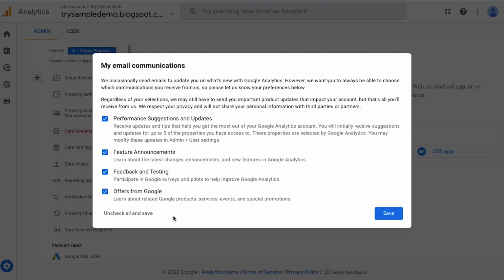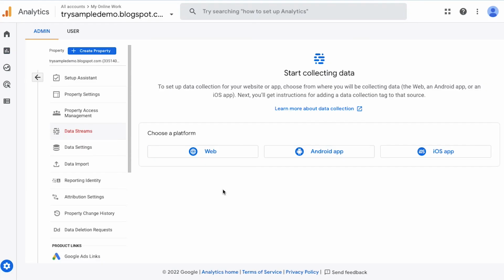By default, all these options are ticked. But if you don't want any email communication, use this uncheck all and save button, or else click on the save button and then you will be taken to the analytics page. With this, we have completed our tutorial on how to set up Google Analytics.